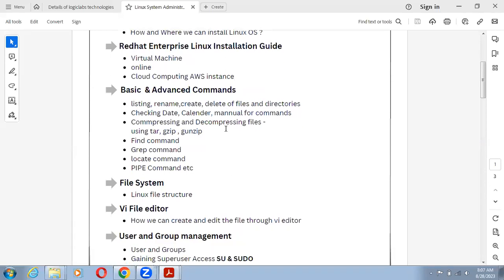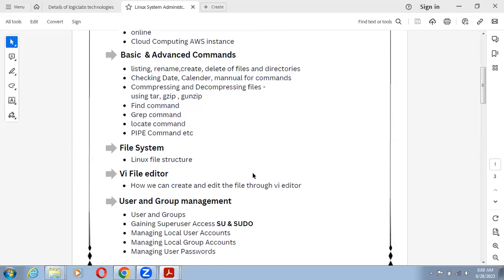So next, coming to the basic and advanced commands. I have designed this course content in such a format that from basics to advanced you can easily cover it. So first we are going to cover the basic commands, in which you are going to learn where we are, how we have to list, and all will be covered in this. After that, we will be going to the advanced commands after covering some of the main basic contents.